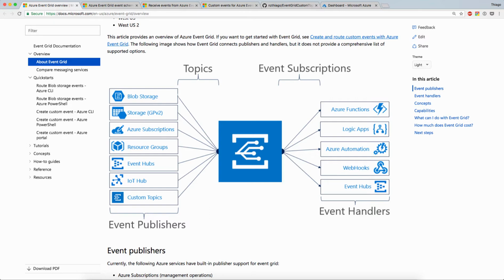The topics themselves are the endpoint where publishers will send the events. So in the custom topic, your application is the event publisher and the custom topic that you create is the topic it's sending to. For all the Azure first party ones, they already have their topics pre-created, so you don't have to worry about creating a topic for blob storage. Blob storage will already have that topic pre-created for you.